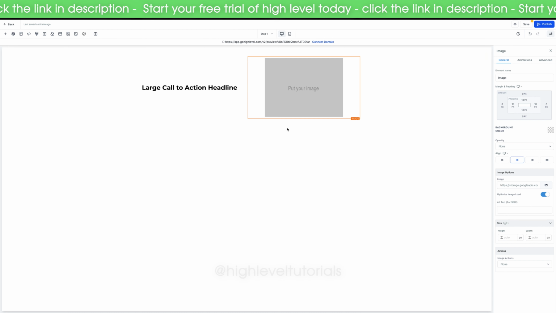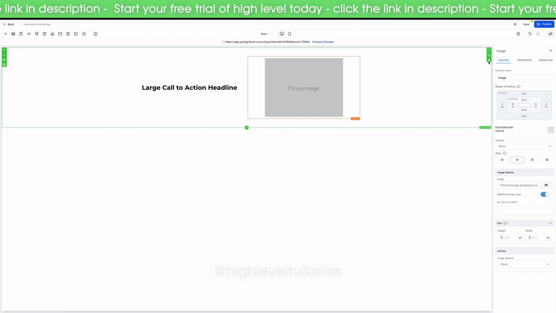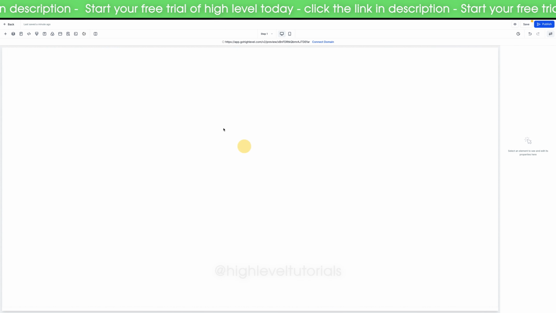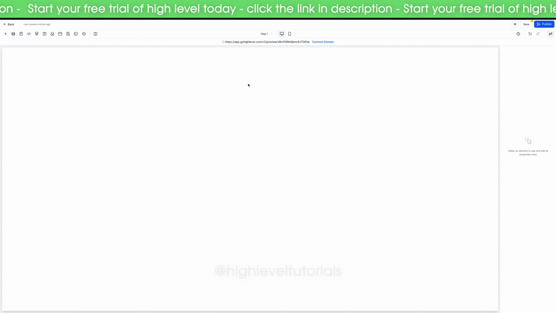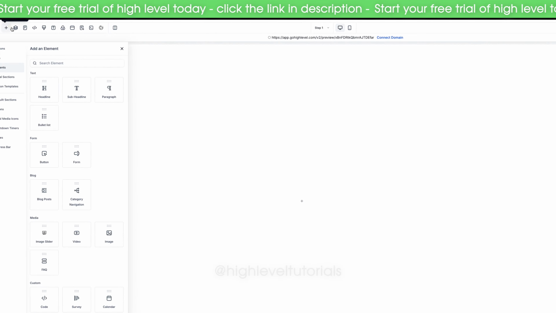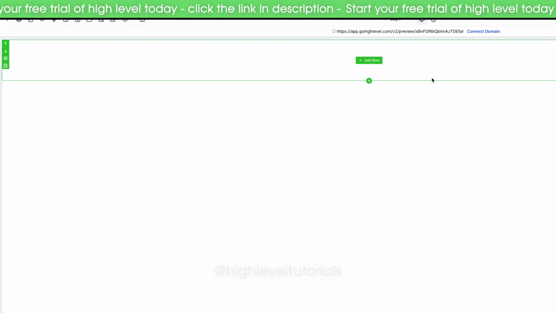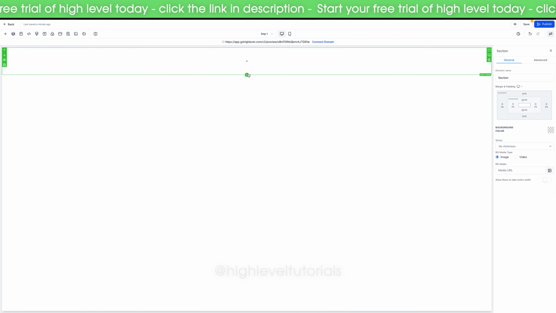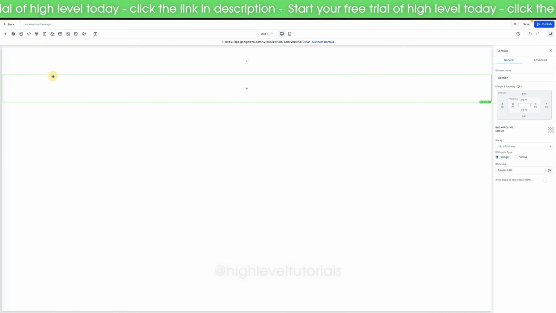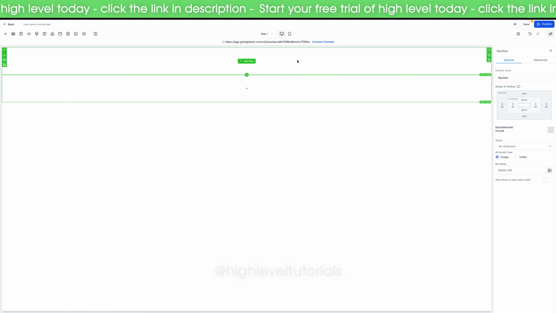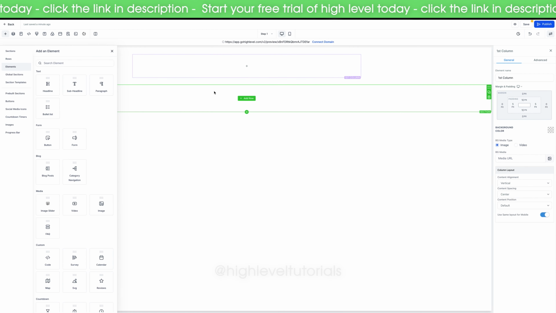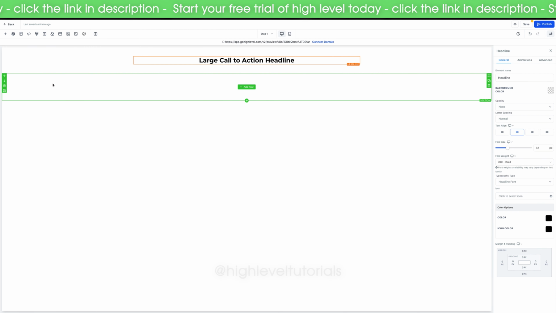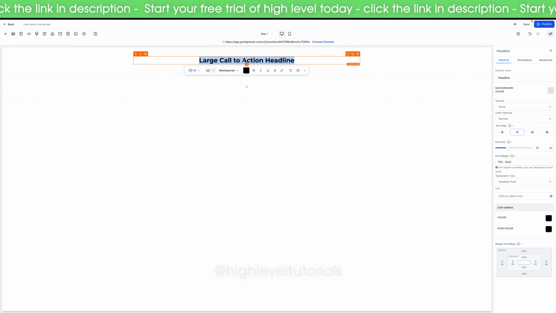So we're going to actually build a demo funnel here now to show you exactly how you would set up your own funnel in real time if you were doing this alongside me. So if you're here at a blank funnel, we're going to create a new section, and this is going to be a full width section. We're then going to add another section below this as another full width section. Inside of our first section, we're going to add a column, and inside of this column, we're going to add a headline.